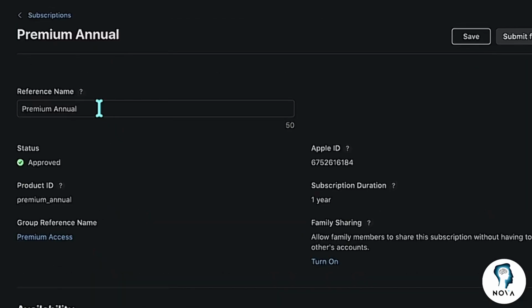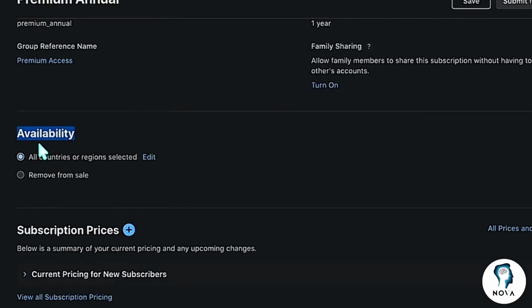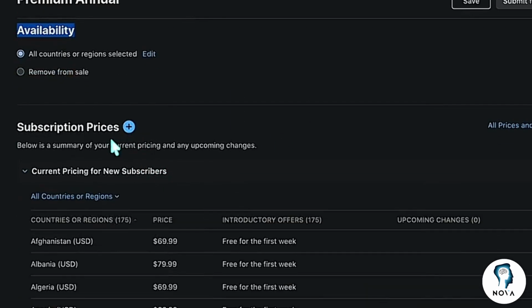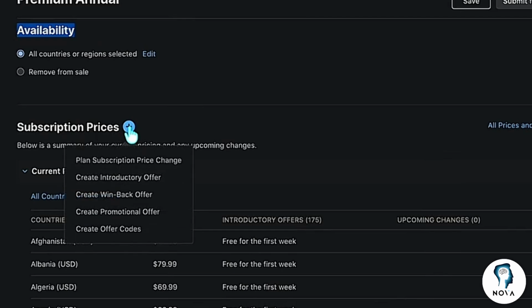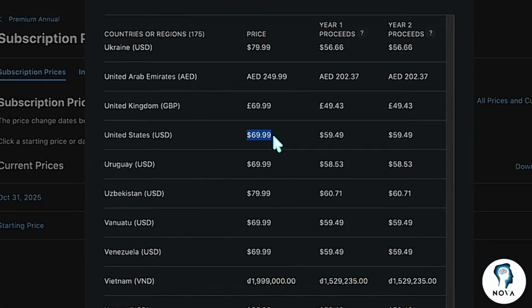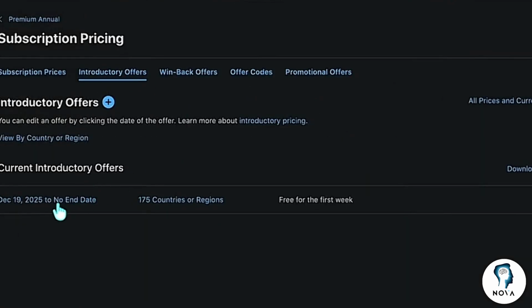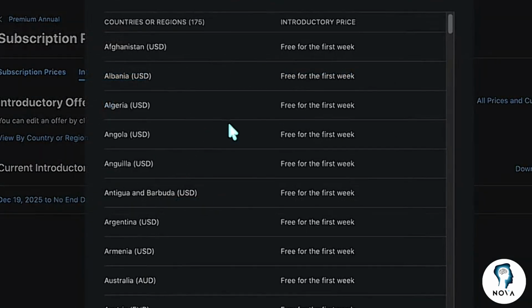First, confirm that the subscription is available in all the countries you want to support. You can enable availability for all regions if your app is distributed globally. Next, configure the pricing for the subscription. Click the option to add a price and select the price tier you want. For example, you might set the annual plan to $70 per year. Apple will automatically convert the price for different regions based on the selected price tier.